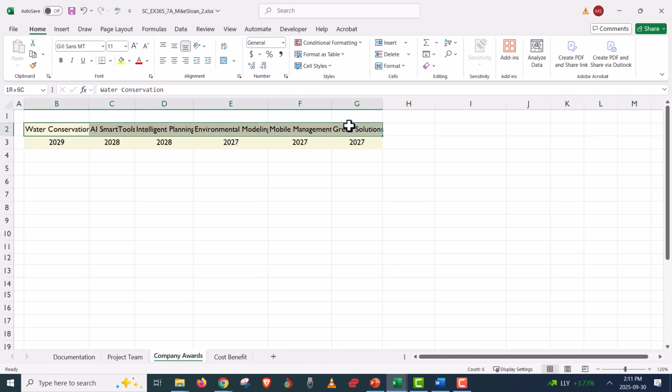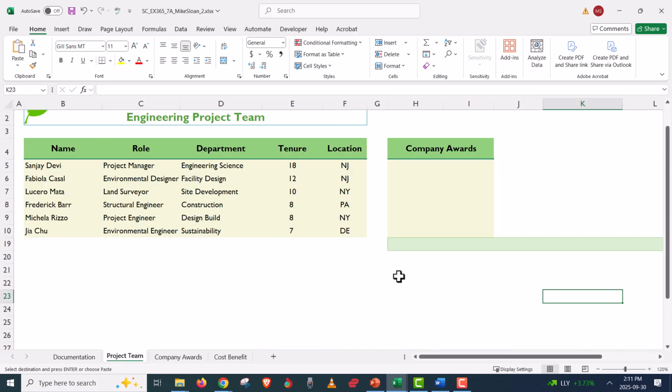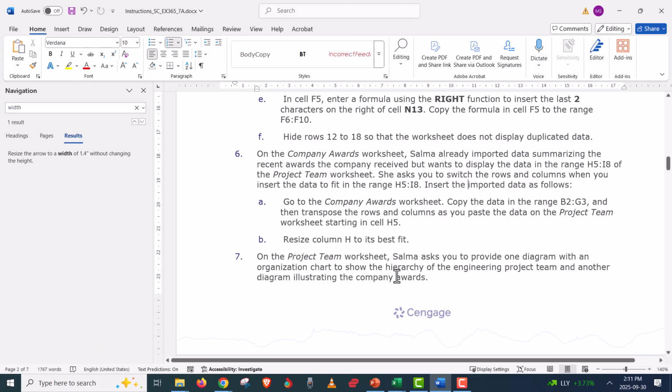Highlight B2 down to G, down to 3, copy. Go to the project team worksheet. It did not say cut. It might check to see if it's still in there, so just copy it. I did Control C and transpose it into H5.